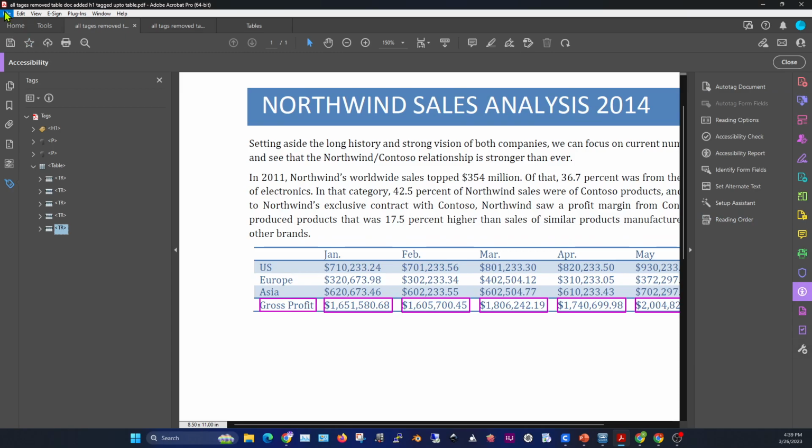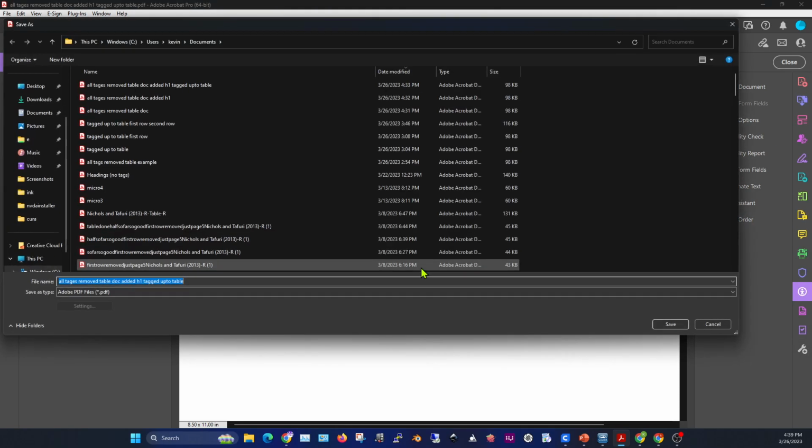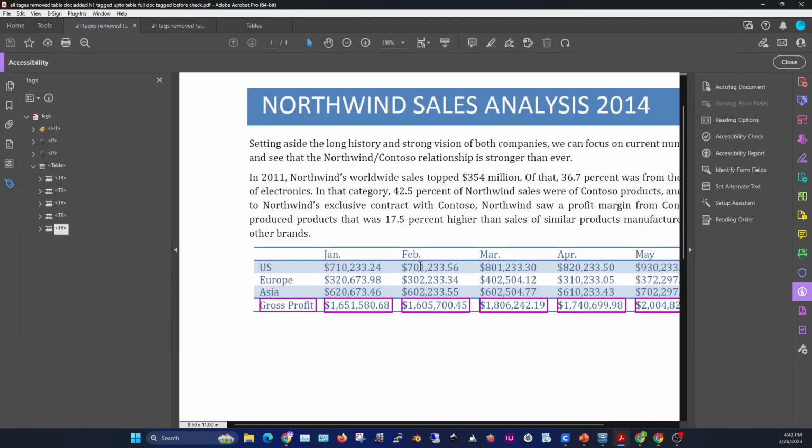Now what we can do is first off save. Save early, save often. Full doc tag before check. So now we're going to do the actual accessibility check, and we're going to see what issues come up on this. So accessibility check, start checking.